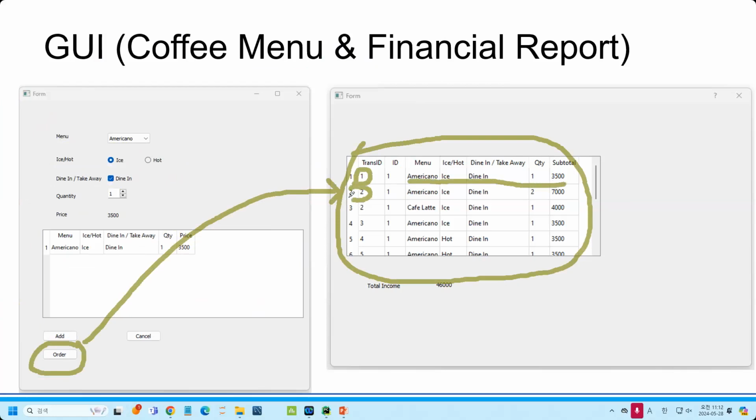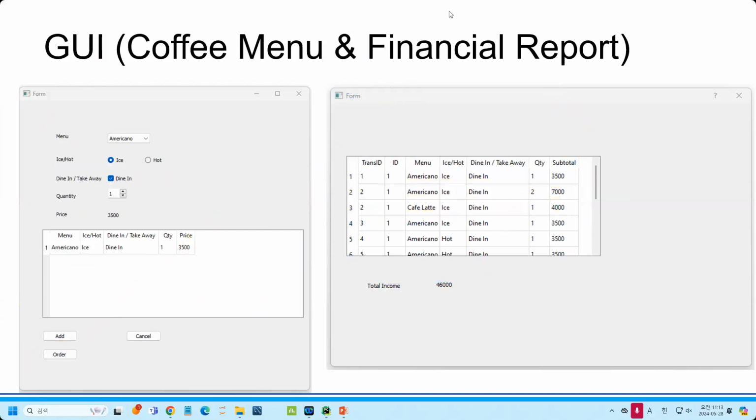The second transaction, or the customer 2, they come and they want to buy Americano and cafe latte. So there are 2 Americano, then the subtotal will be 7,000, and there is 1 cafe latte, so the price is 4,000, and so on. So we can calculate until now the total income is 46,000. So the 46,000 is from this subtotal.